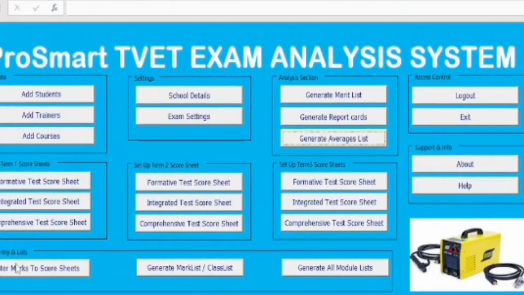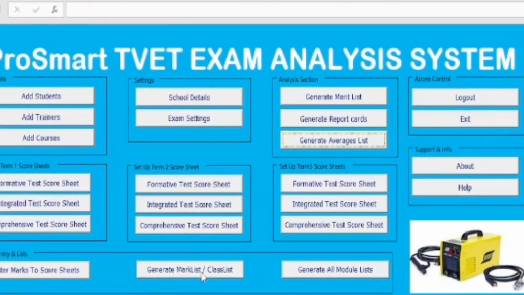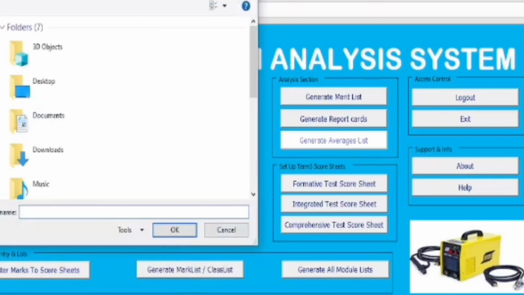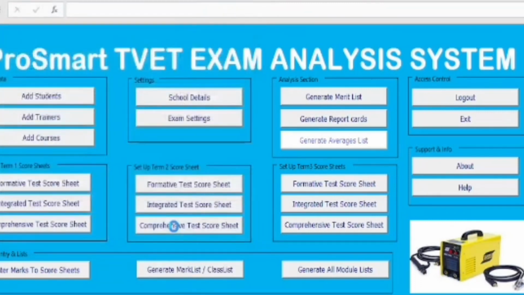Okay, then here you can also generate mark lists. For example, you want to give some teachers or yourself a list to enter marks before you put them into the system. You just generate a class list here. You just choose the destination, then it will be generated there.